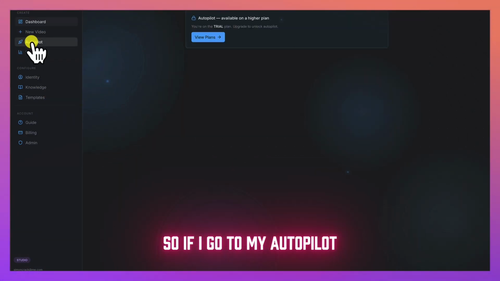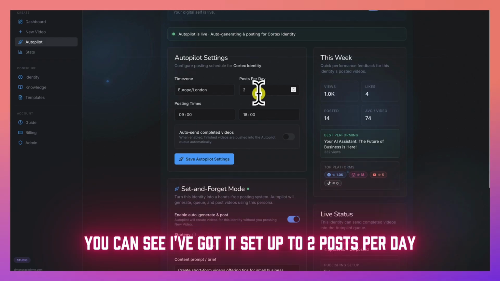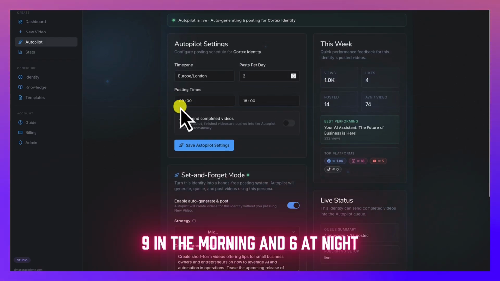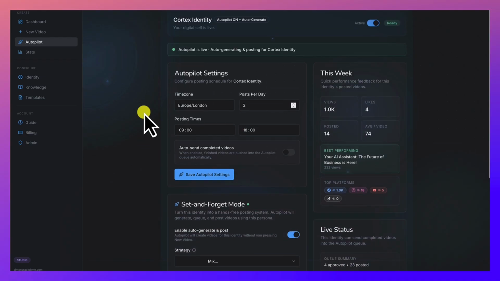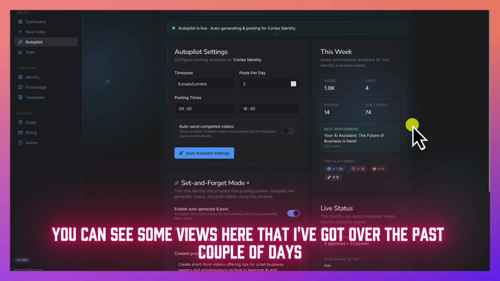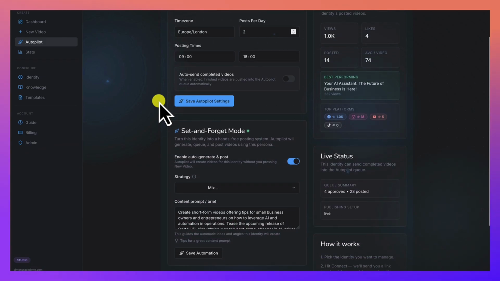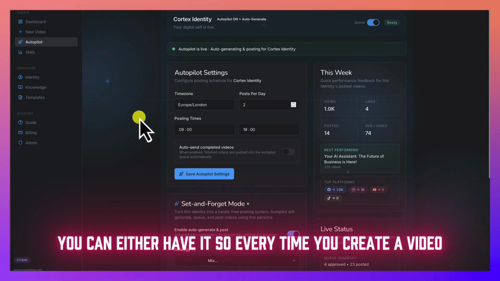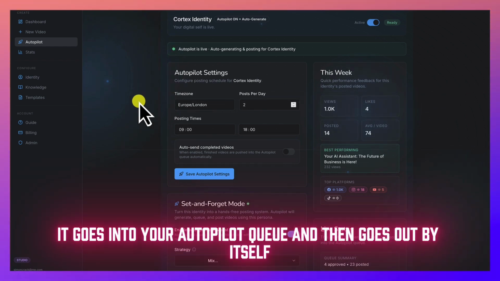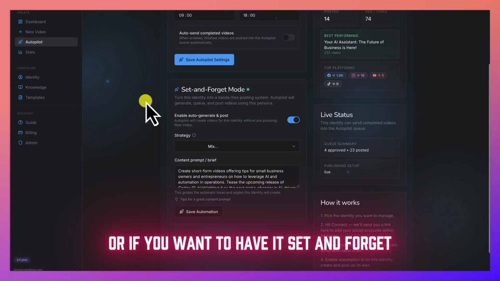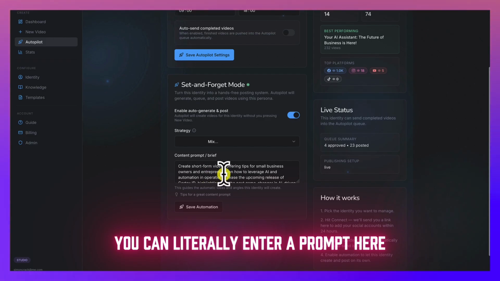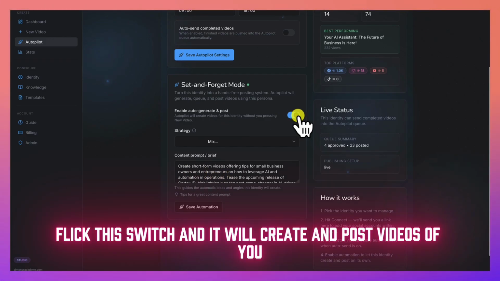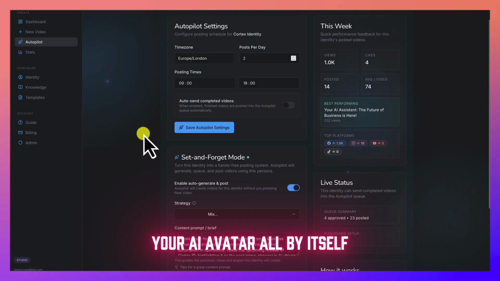So if I go to my Autopilot, you can see I've got it set up to 2 posts per day, 9 in the morning and 6 at night. You can see some views here that I've got over the past couple of days, and also I have it with set and forget. So there's a few different options. You can either have it so every time you create a video it goes into your Autopilot queue and then goes out by itself, or if you want to have it set and forget, you can literally enter a prompt here, tell it what kind of videos you want, flick this switch, and it will create and post videos of your AI avatar all by itself.